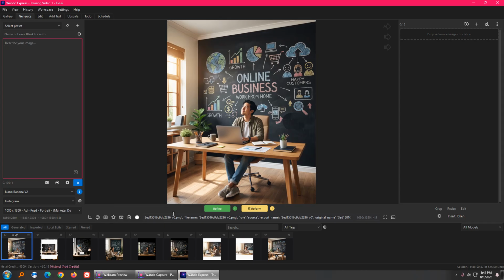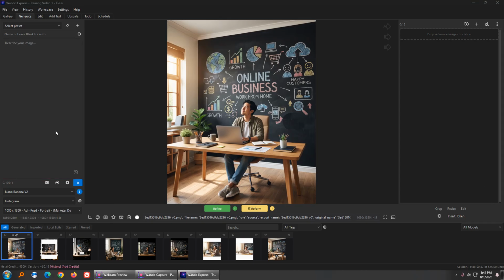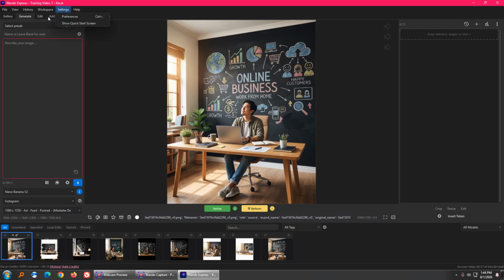The other thing you can do is add text. So let's go over adding text real quick as well. So we go to add text. This is useful for when you need to do ad creatives.